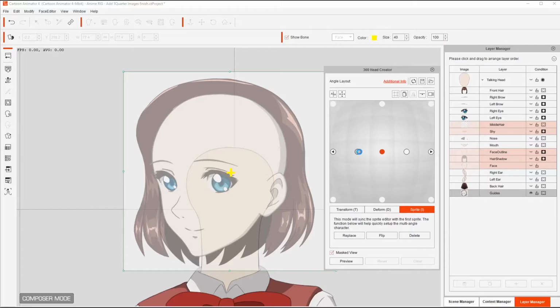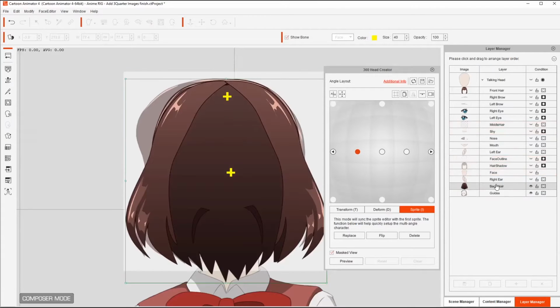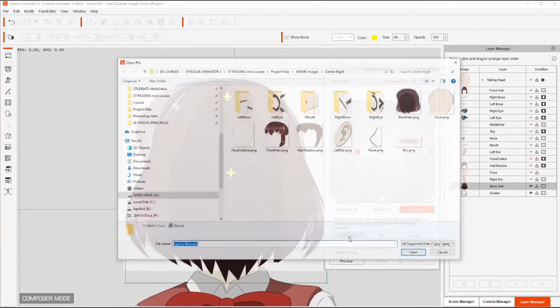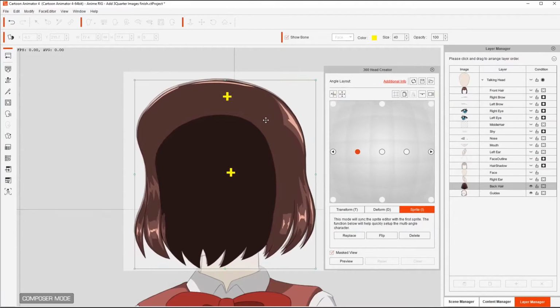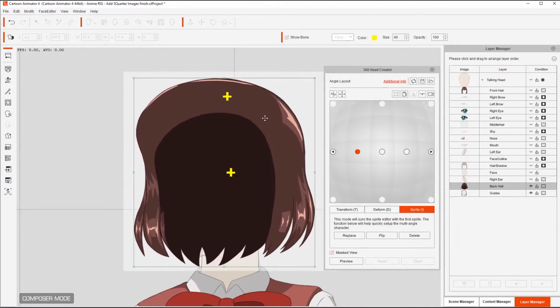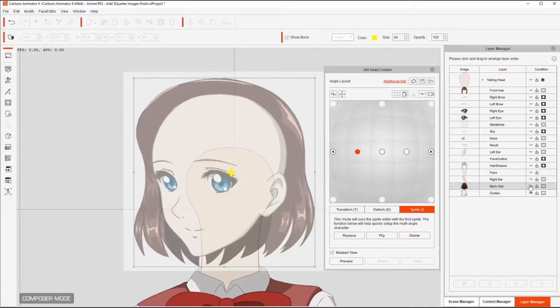So just click on this, the right angle, the correct angle, and then show the back hair, have it selected, and then replace, and I'm just gonna select the back hair. Very good. Now I just put it in the correct position. Very nice. And we're almost done. So let me just hide it.